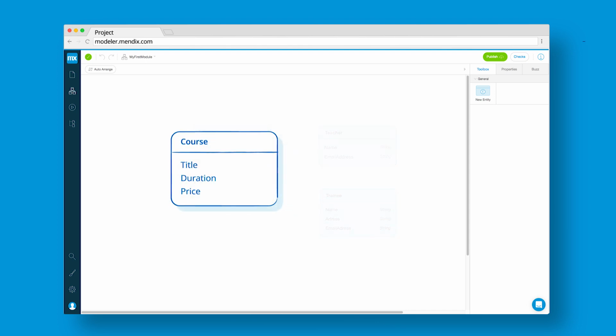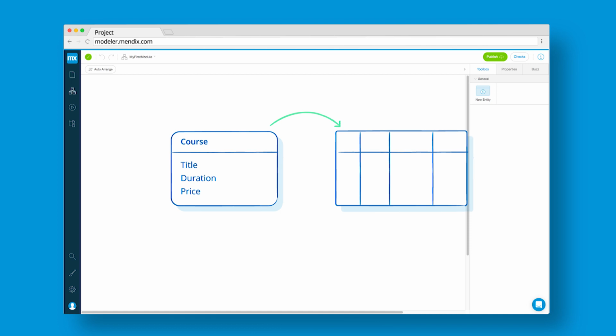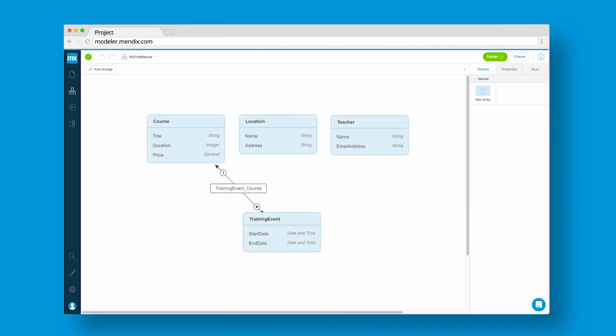Behind the scenes, where the data is stored, each entity becomes a table in the database. In each table, the attributes become the columns, and the rows will get populated with the values. For example, the course entity creates a course table with title, duration, and price attribute columns. Once you start collecting data, the values become the rows of that course table.